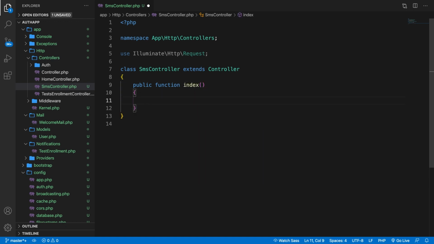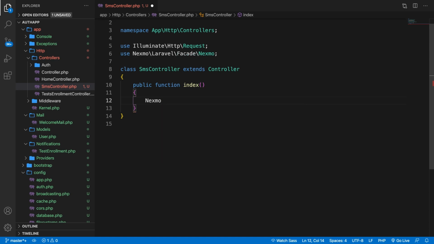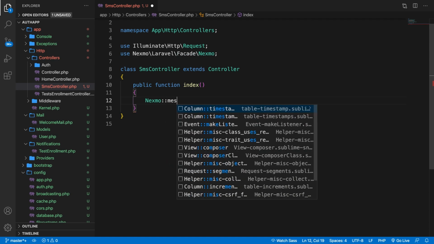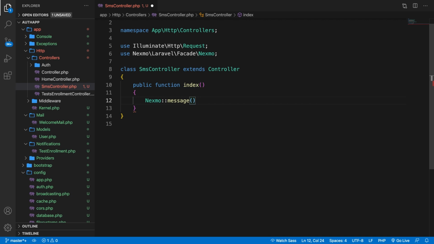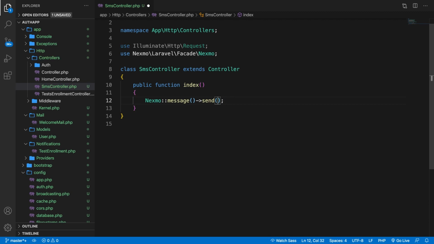And in here, we need to define a couple things. First, we're going to pull in the Nexmo class. So let's write down Nexmo. Let's pull it in with the use statement, Nexmo\Message. We're not going to do anything inside the message method, but we're going to create a new method called send. The send method accepts an array. So let's add brackets and hit enter. And be aware that you pull in the Nexmo Laravel facade, Nexmo.